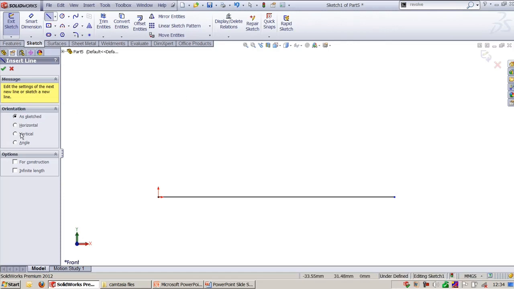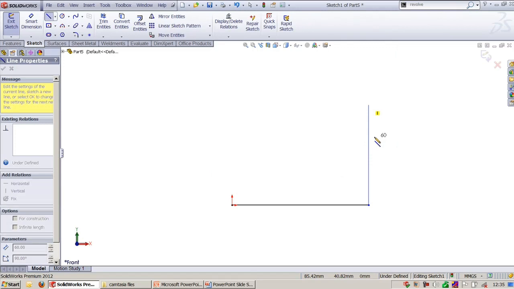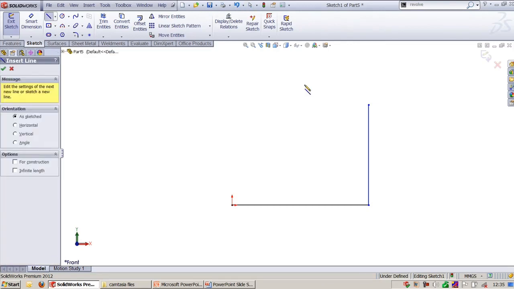Now I need a vertical line, and I can select the line from here. Before that, I will enter the value as 60 here, and from here I'll select the first point, and you can see a vertical line of predefined 60 will be created. I'll press Escape. Now once again I need to retrieve the line command. I'll select L from the keyboard, and whether vertical or horizontal, whatever you need you can enter here, and once I enter the value, accordingly it will be created.